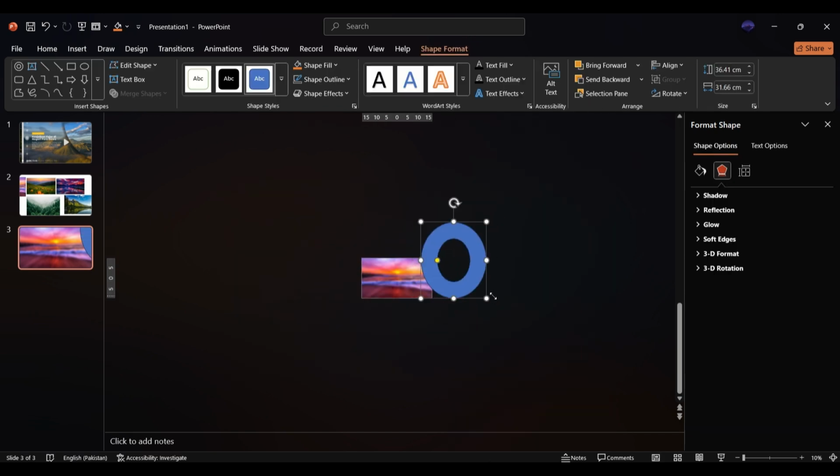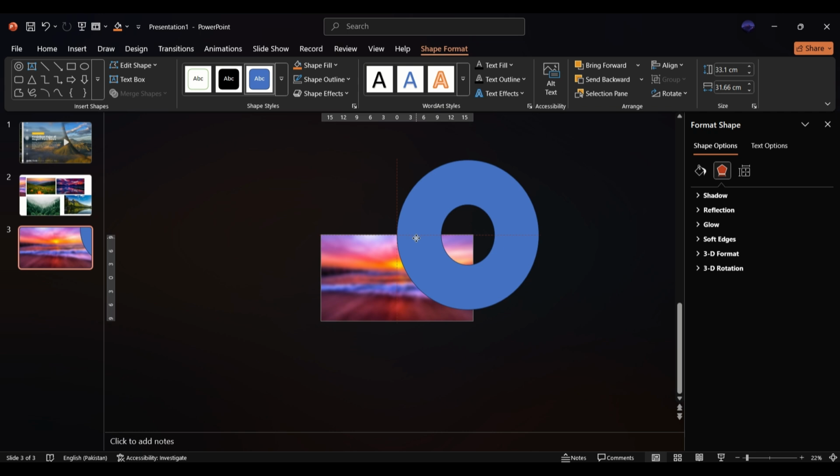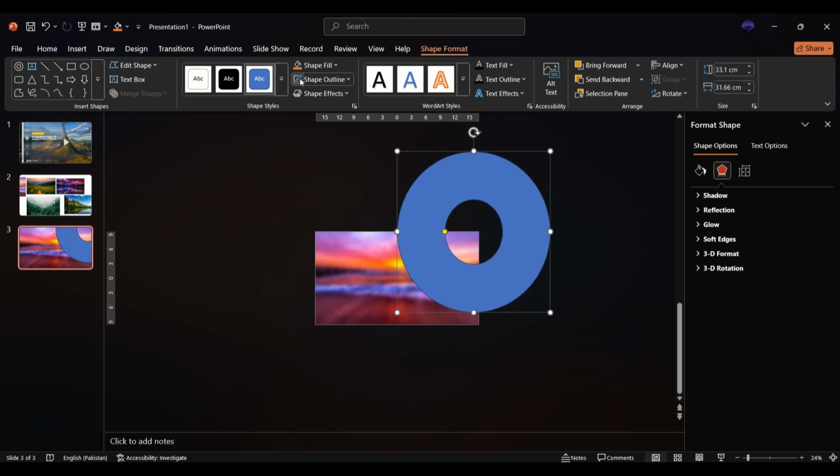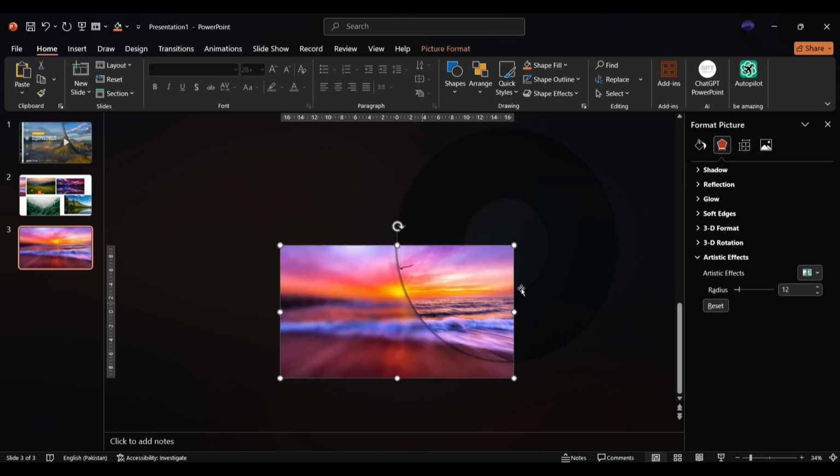Now we're gonna insert this donut type shape, increase its radius, put it like half into your template, remove its outline, give it the shadow and the 5th number, and go to shape fill, give it the slide background fill.